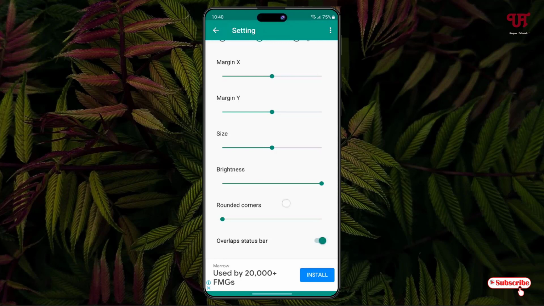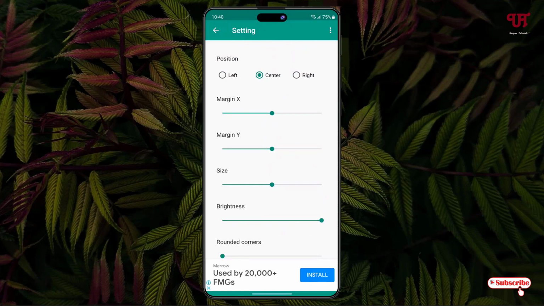And now if you want to change the position, you can just use the position left, right, or at the center, or you can just change the position of x-axis, y-axis, depending upon your needs. You can increase or decrease the brightness also, everything here by going on the settings.